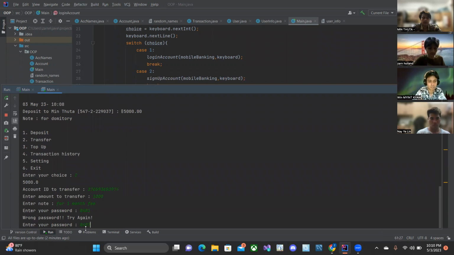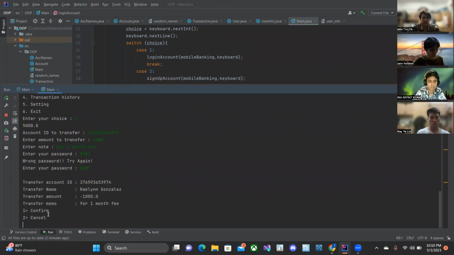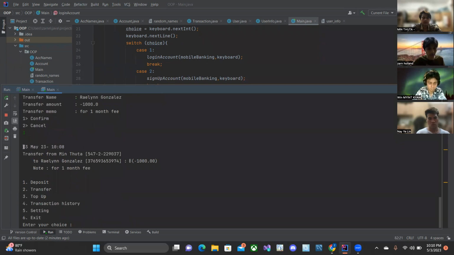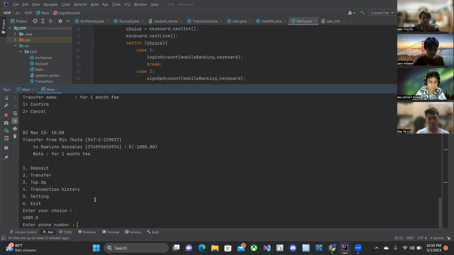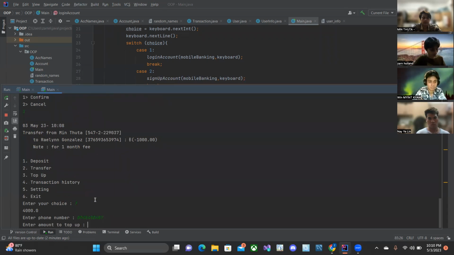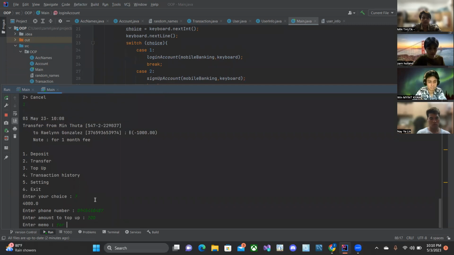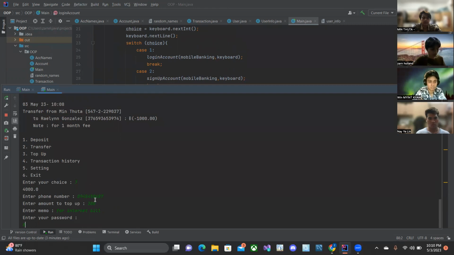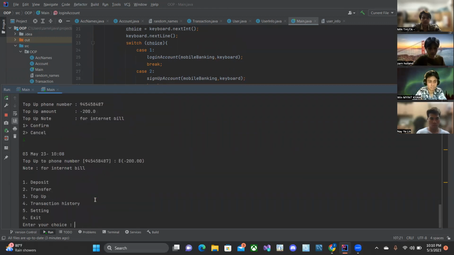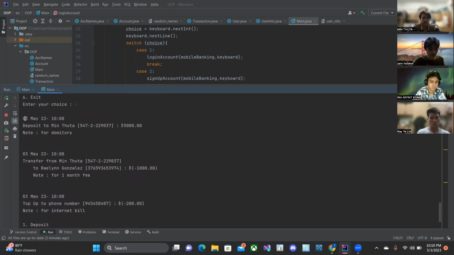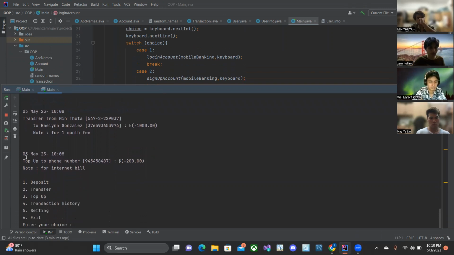Here, you also need to confirm the captcha. I will confirm it. So here is the result. Okay, let's transfer to your phone number, 0945. I will transfer 200, and I use this one, 8487. Okay, confirm. Let's look at the transaction history. Here are the three transactions that you did. This is deposit, this is transfer, this is top up.